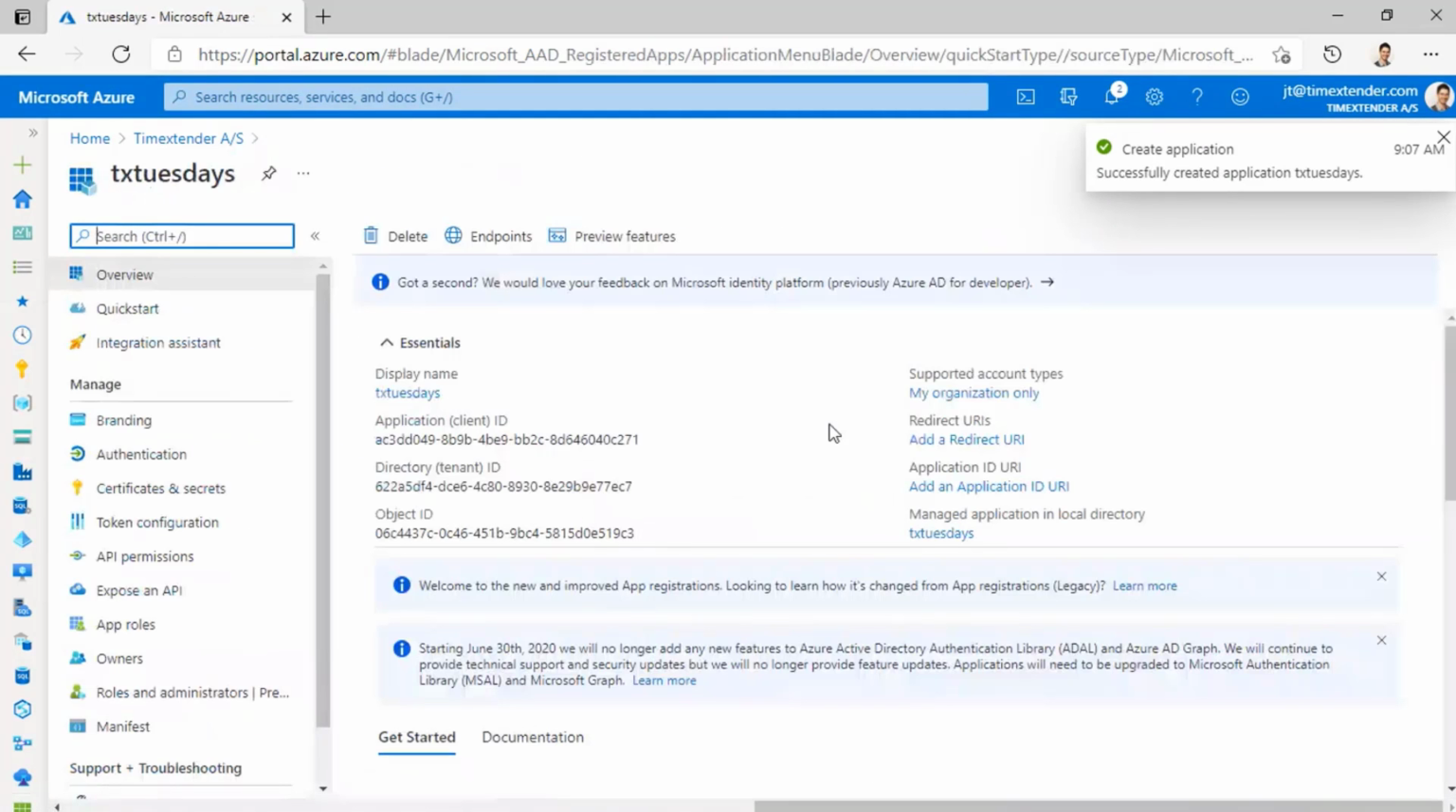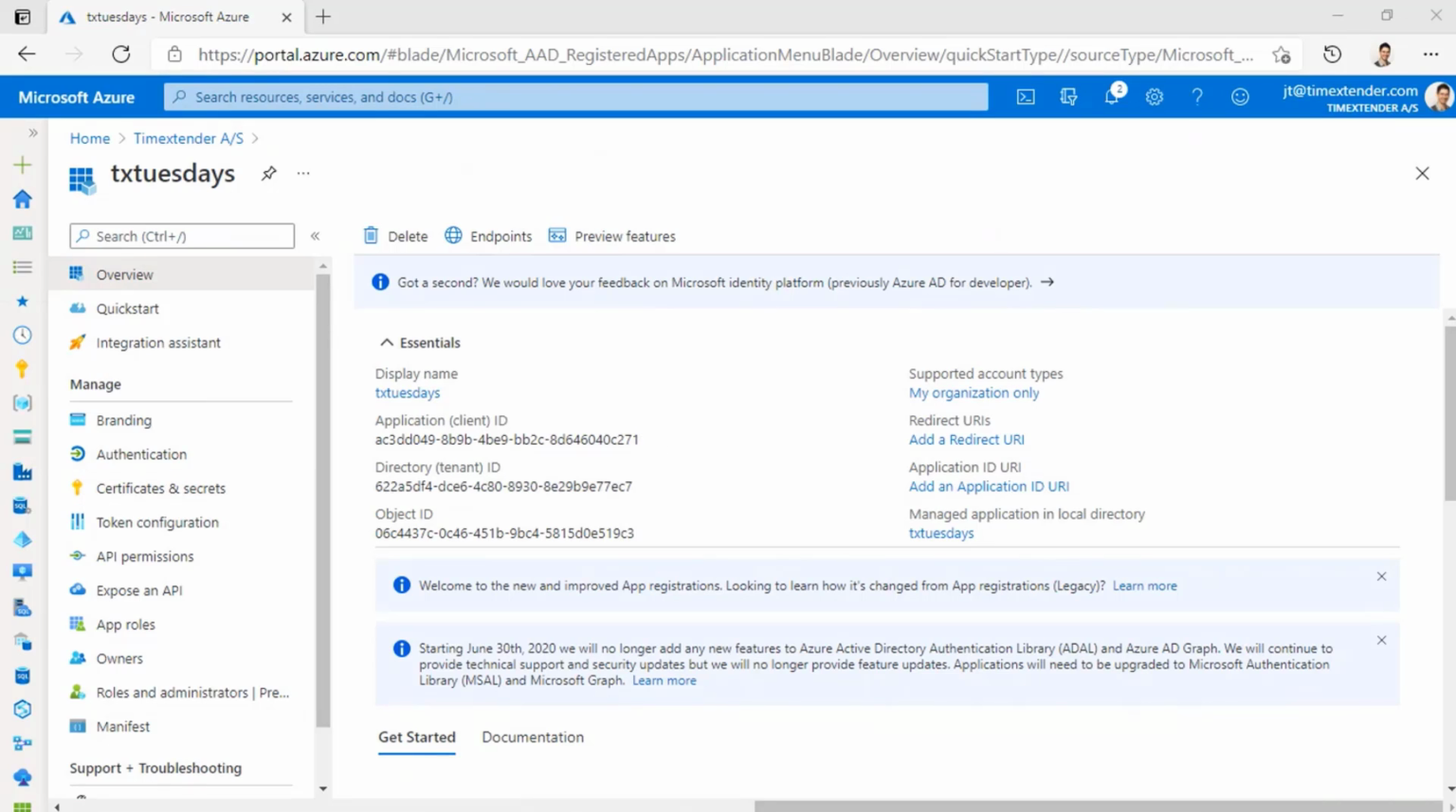So that's going to create the app registration for me. And what I'll need from here is the application ID. So we have here an app registration called TX Tuesdays, and we'll need that application ID to plug into TimeXtender later. So I'm going to paste that over to the side.